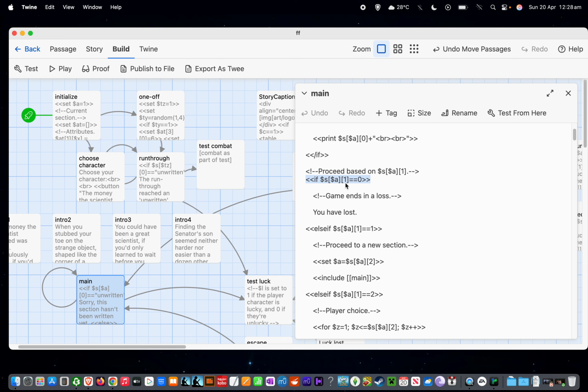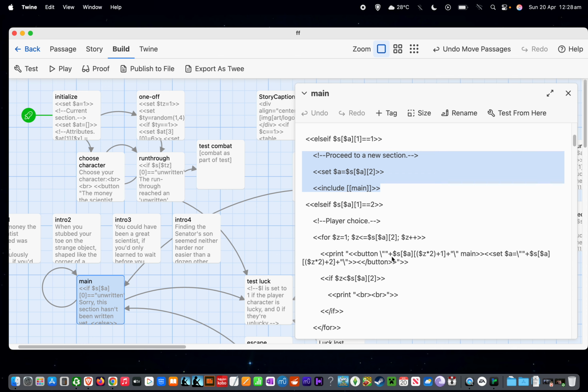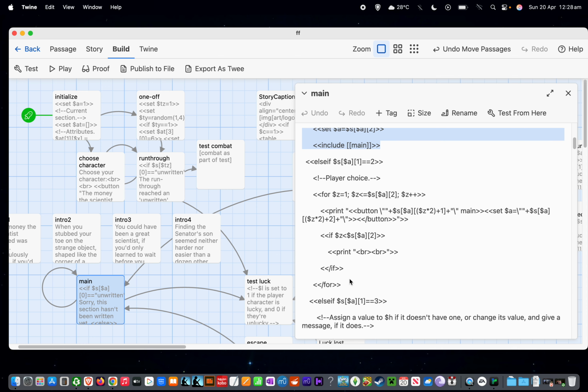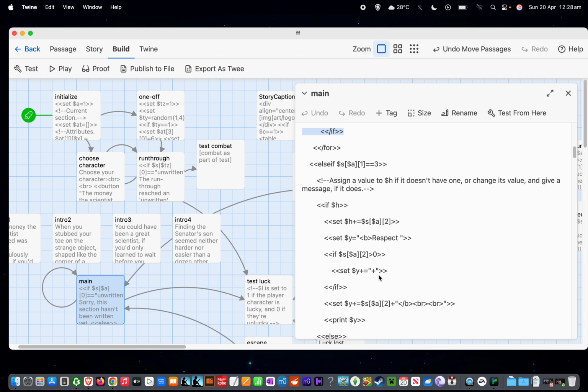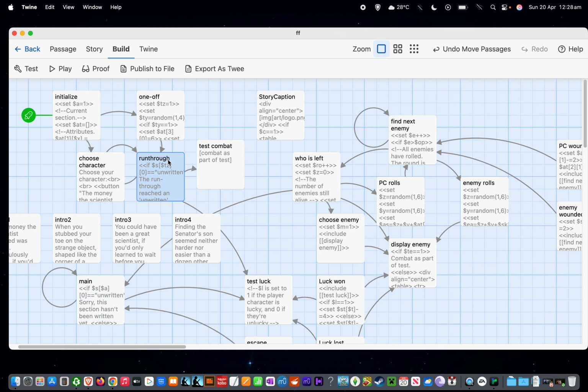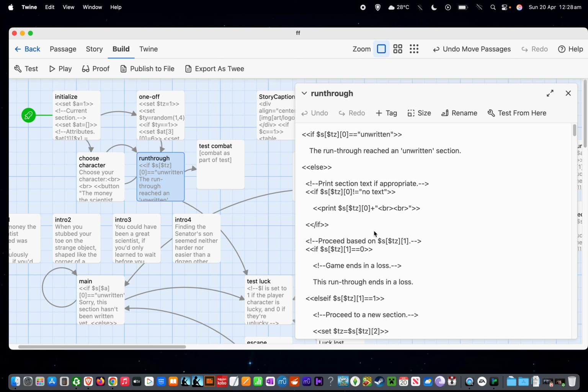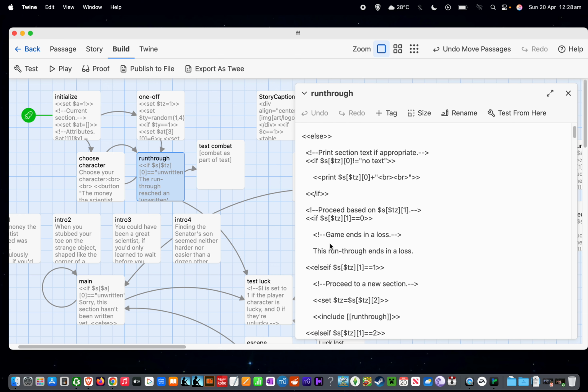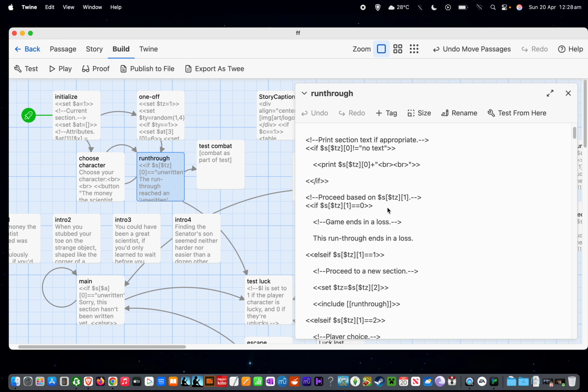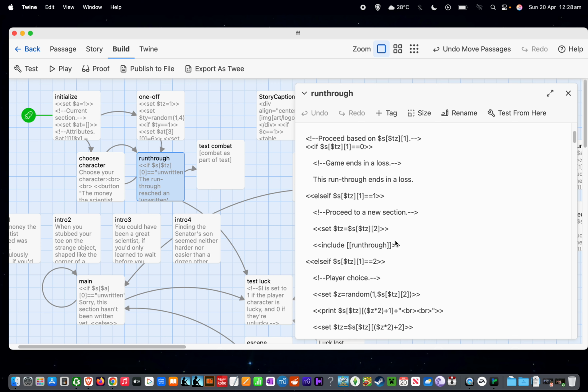So if $s $a1 is equal to 0, then this happens. Else if it equals 1, then this happens. Else if it equals 2, then this one happens. Else if it equals 3, then this one happens, and so on. Well, that's how it has to work in this run through as well. Except of course that it's not $s $a1, it's $s $tz1.